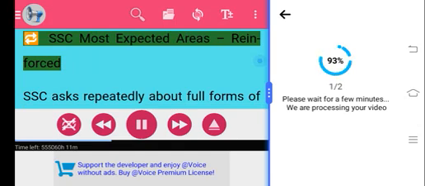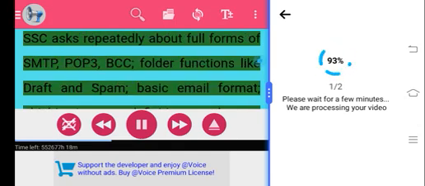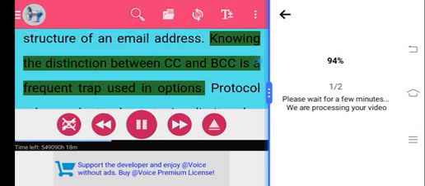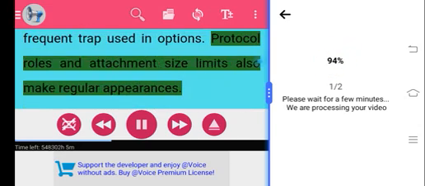Repeat button: SSC most expected areas reinforced. SSC asks repeatedly about full forms of SMTP, POP3, BCC, folder functions like draft and spam, basic email format, phishing and spam definitions, shortcut keys for sending and replying, and the structure of an email address. Knowing the distinction between CC and BCC is a frequent trap used in options. Protocol roles and attachment size limits also make regular appearances.